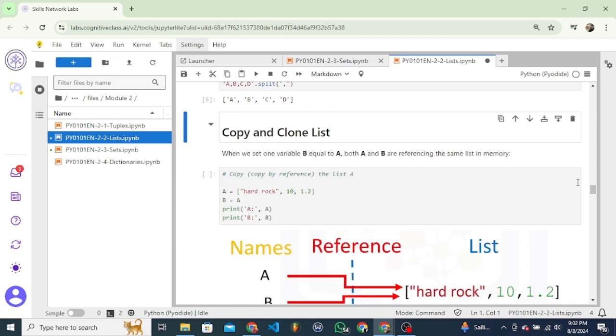All right, and yeah, so now we want to create aliases, right? So basically, creating an alias is basically equating a list to another list. So you can actually do that with lists, and that's why they're very mutable, right?